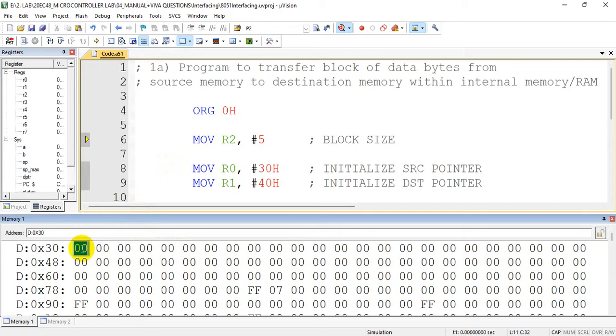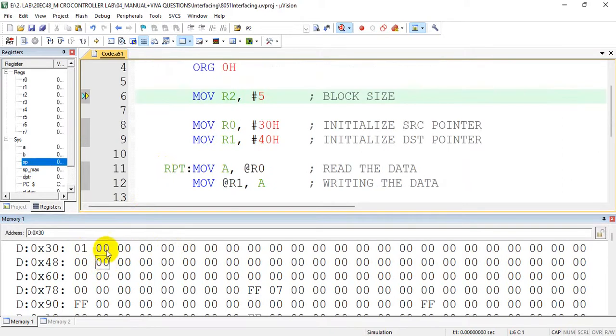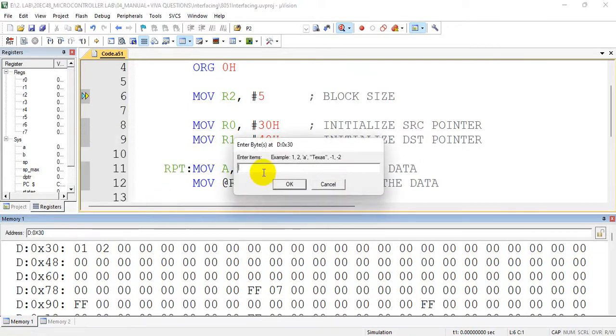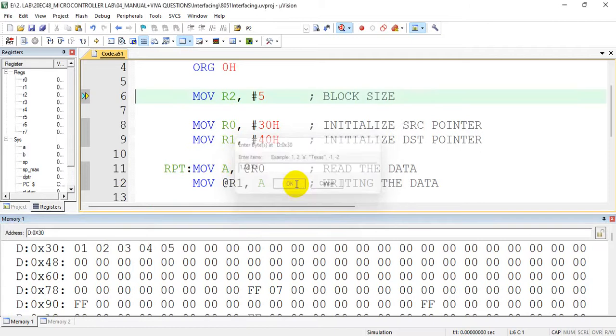One is you can double click here and say 1 and click and say 2. The other way is you click on the starting address, right click there and click on modify memory at D colon 0 into 30, and then you type 1, 2, 3, 4, 5. Okay, so you can enter in decimal as well as in hexadecimal. So this is the way to enter a decimal number. So if you click, the first 5 memory locations have been initialized.